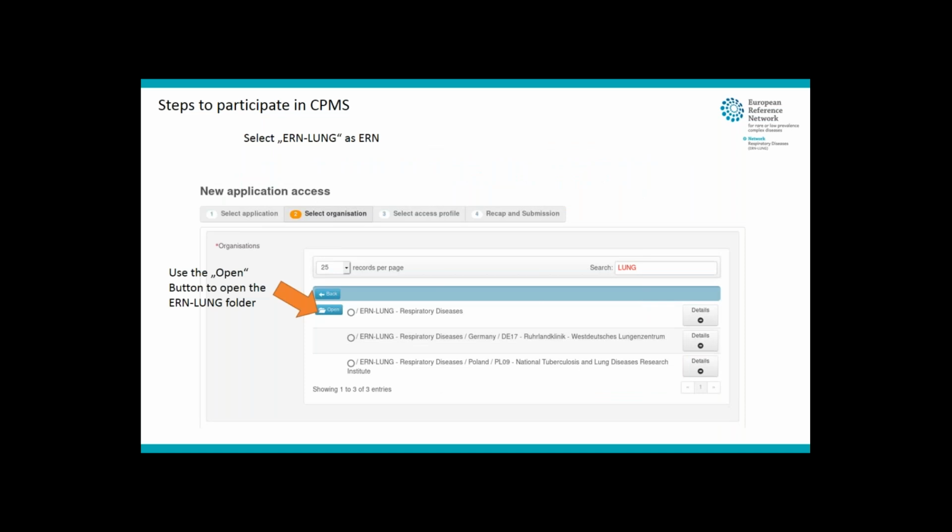So if you want to select your organization, this is done in 3 side steps. It is really necessary that you give us 3 informations, otherwise the account cannot be authorized. First, you have to select, in our case, the ERN lung respiratory diseases folder. Therefore, you have to click on the open button and not the radio button. So the open button expands another selection form.